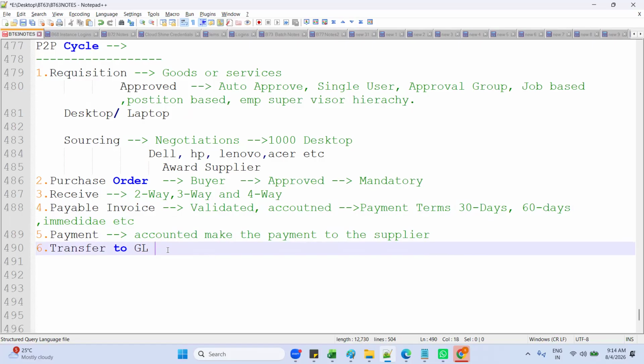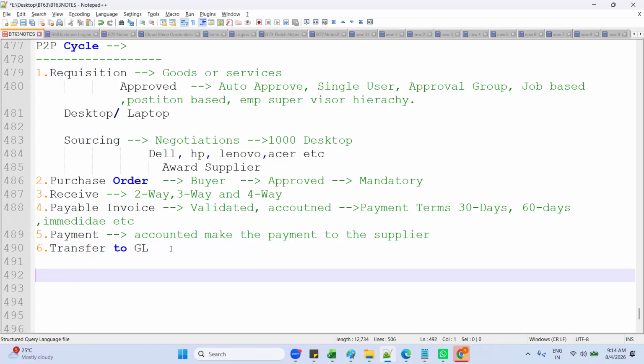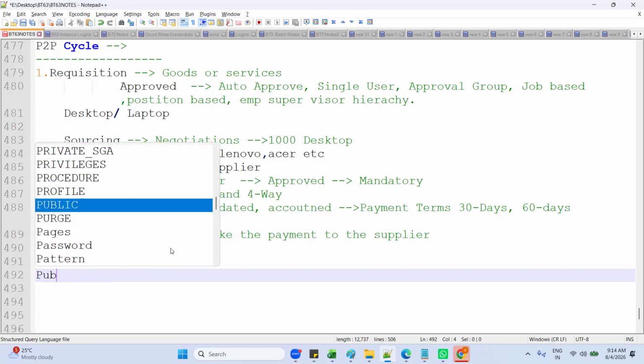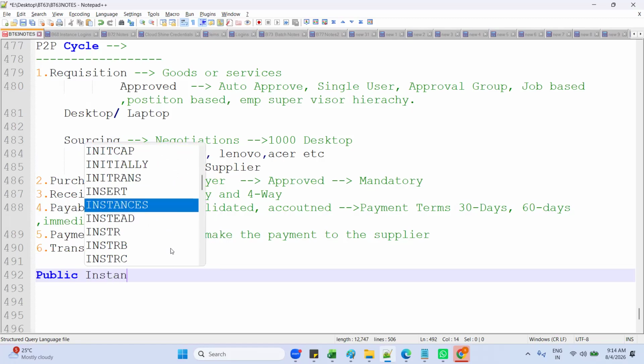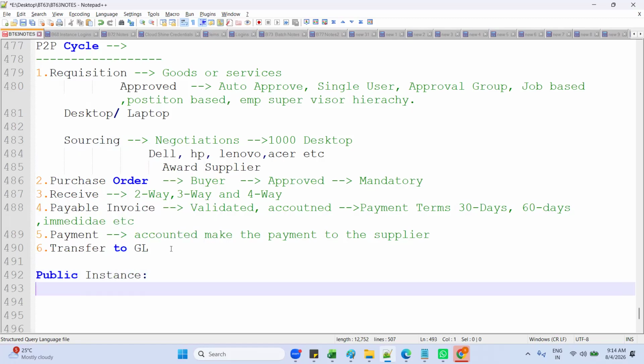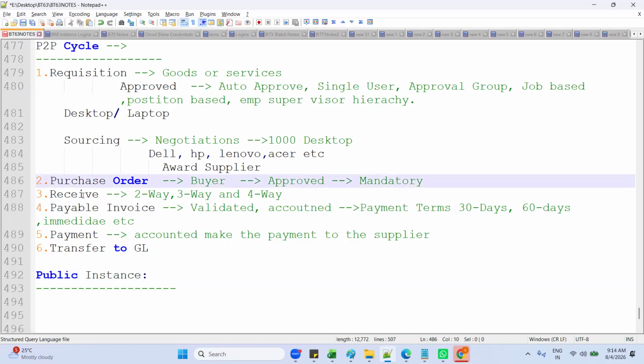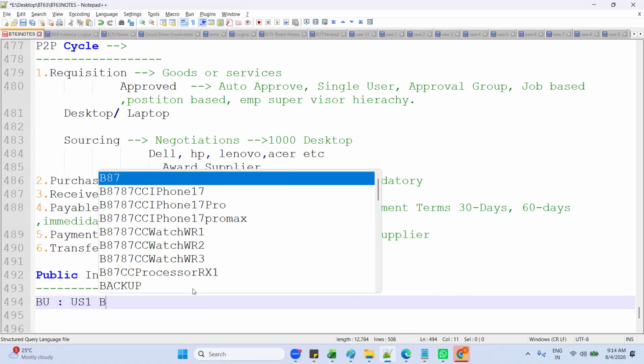Now I would like to execute this entire cycle in our public instance, team, because we don't have any setups related to purchase orders, receiving, invoicing, payment, GL, nothing. So I would like to execute this entire cycle in our public instance using our BU, which is your standard US1 business unit.